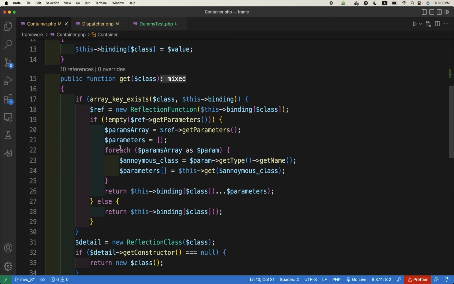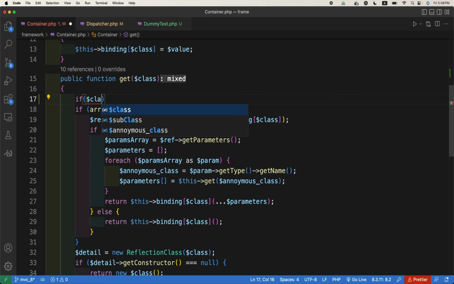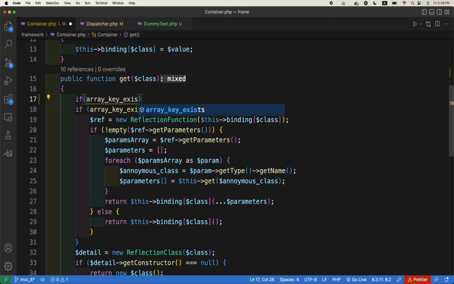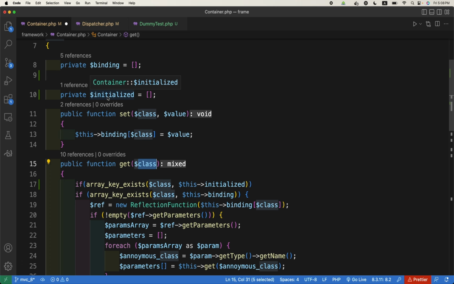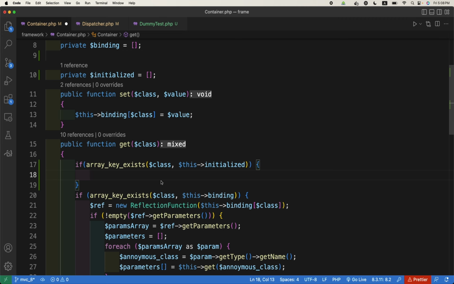So first time when we get the class at the start of the function, we will just check if class array_key_exists. What? Class in this.initialized. It means if we are passing this class name to the get function, if that class exists here in the initialized array as the key, so we will just return what that initialized array class.